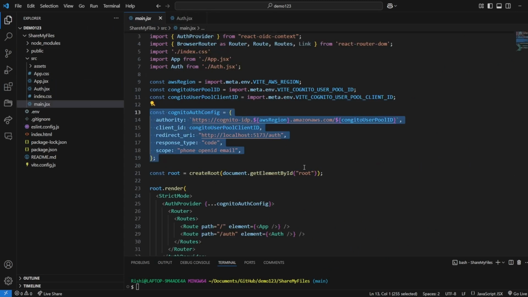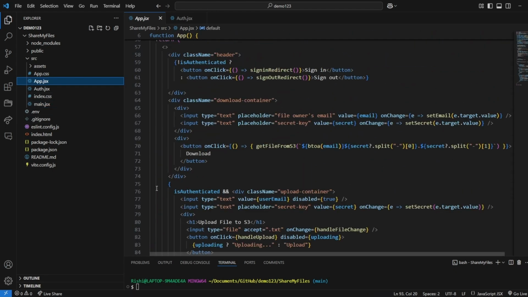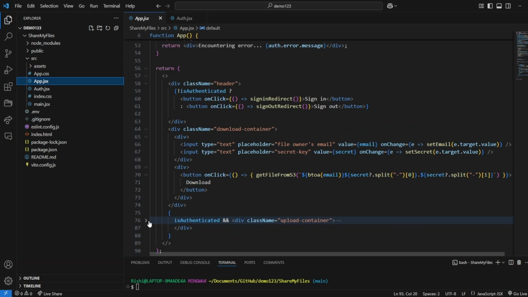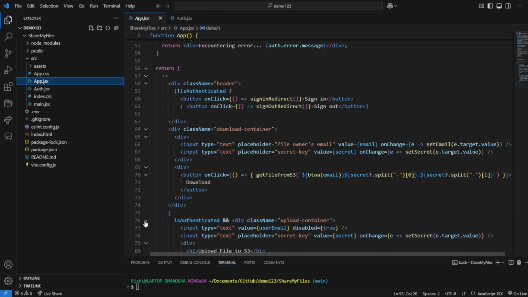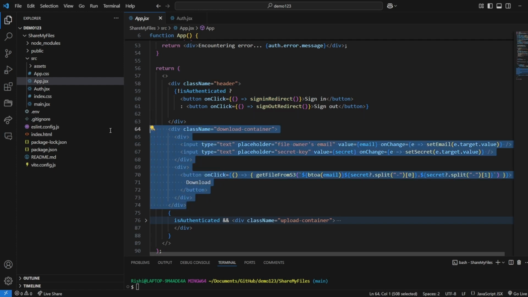Now coming back to main.jsx, we have a home route, which is part of app.jsx. In app.jsx, we have mainly two sections. One section is shown only to authenticated users so that they can upload files, and this is another section where we have login buttons. If the user is authenticated, then show them sign out, else sign in, and this part is for downloading the files, which will be shown for both logged in and logged out users.